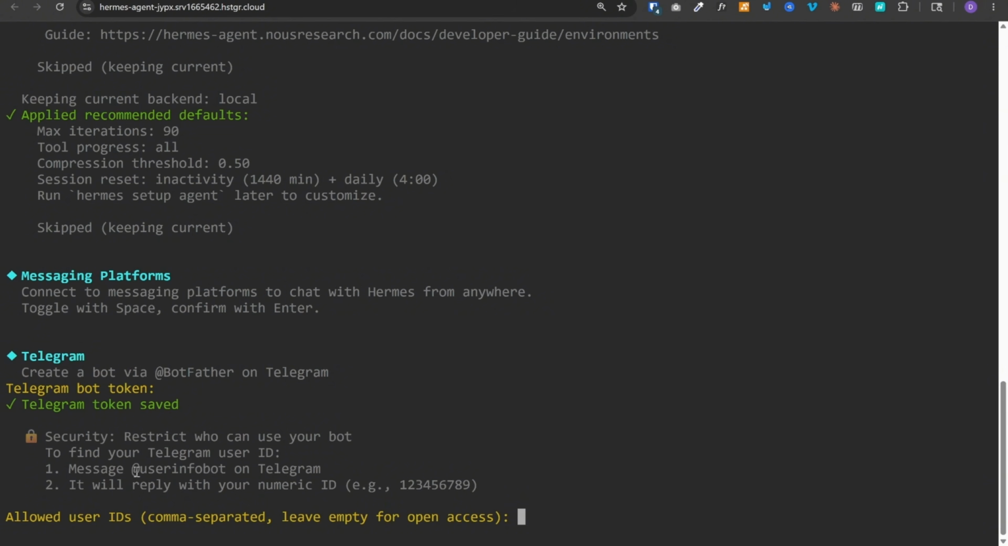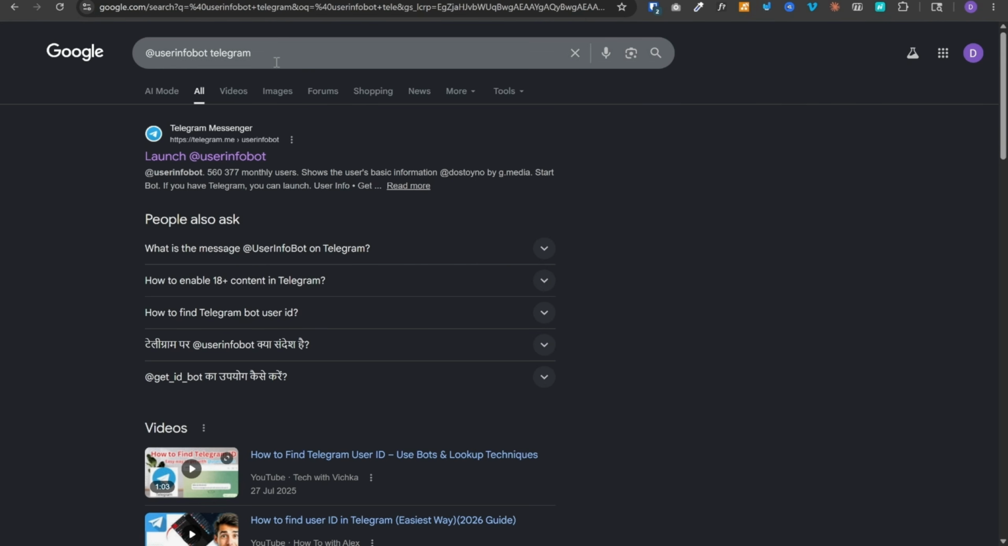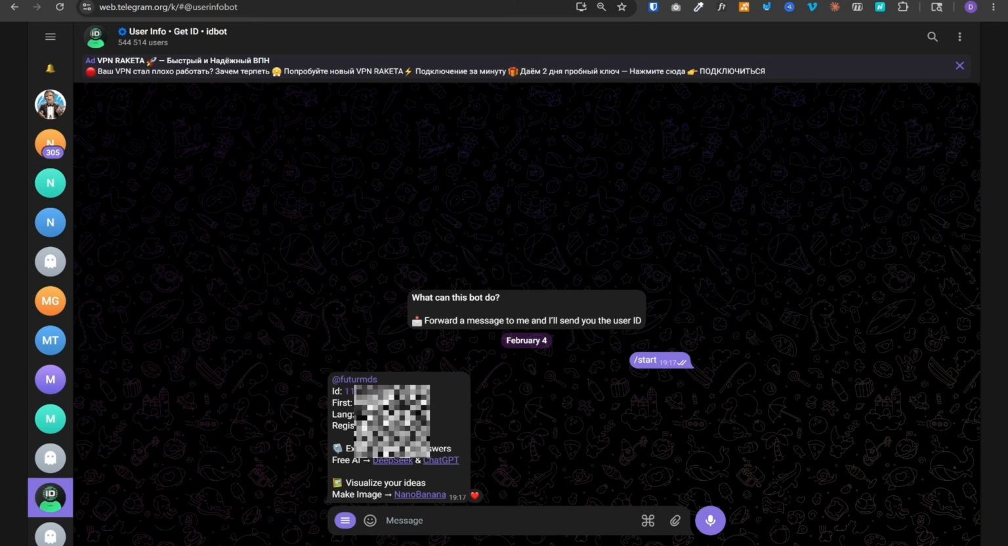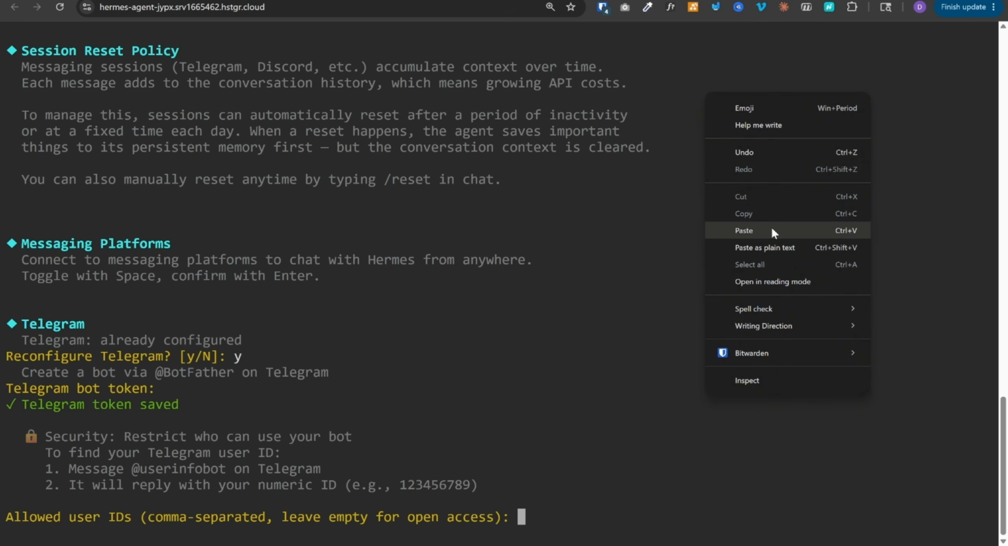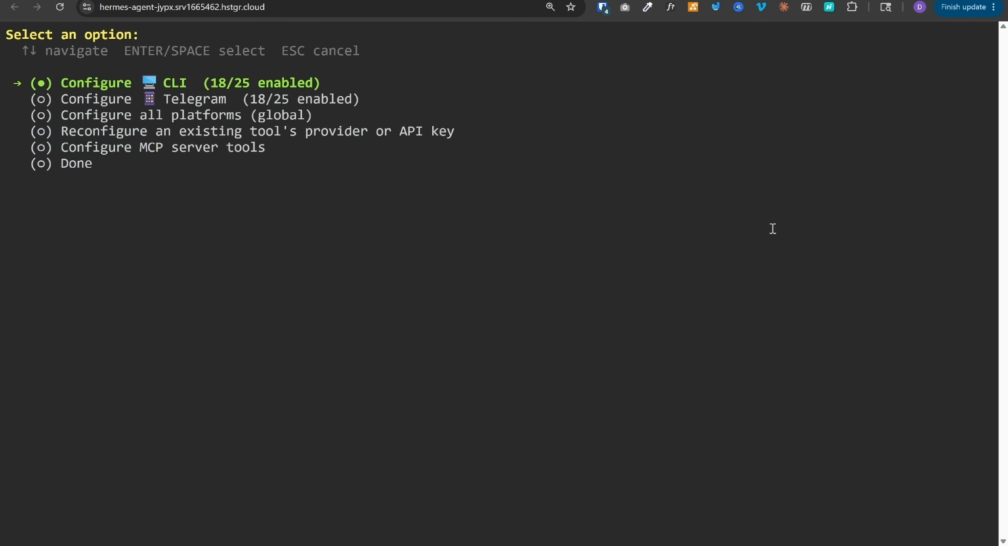And to find that, we need to message userinfobot, and it will give us the numeric ID. You can search for userinfobot Telegram on Google and you'll get it. Just start the conversation and it will show your ID. Just copy it from here, go back and paste it over here. Select yes, and we are done.